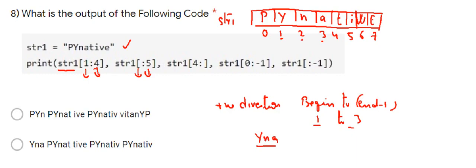That means you have to begin from 0, to end minus 1, because you are traveling in the forward direction. End means 5, and 5 minus 1 means 4. So 0 to 4, from here to here. So what are they? P, Y, N, A, T. So this is the answer for this.